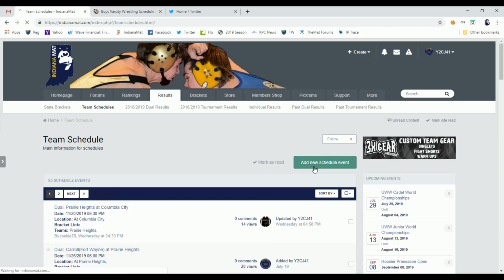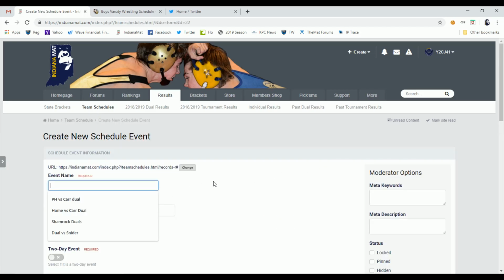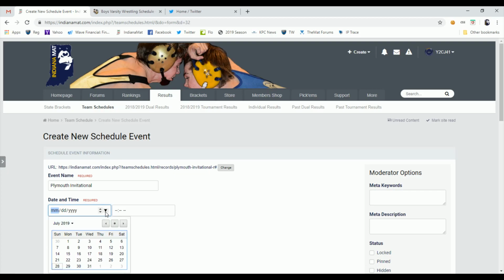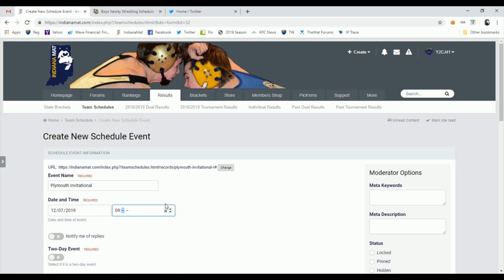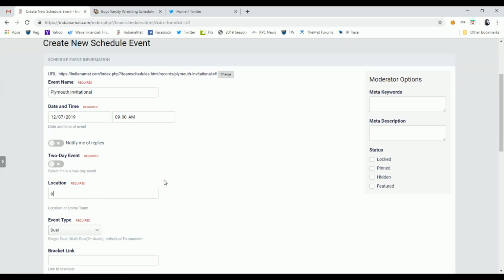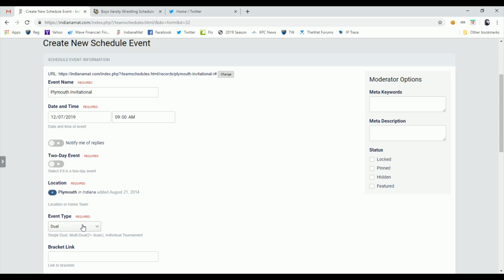We're going to add a Super Duel, the Plymouth Invite. For Super Duel, anything else, you go to Plymouth Invitational. That is going to be December 7th, it looks like, per Mishawaka's schedule. And if their schedule is wrong, then we can blame them. Oops, that's an AM. So it's a single event. Location is Plymouth.